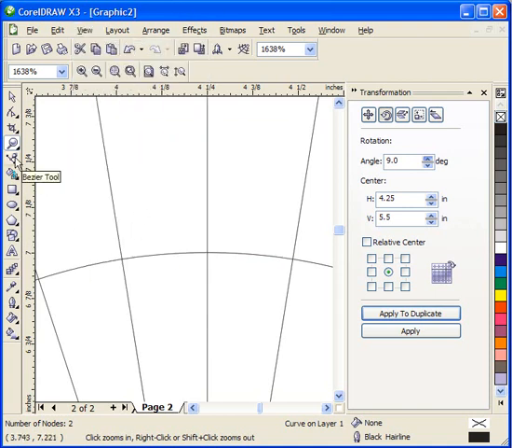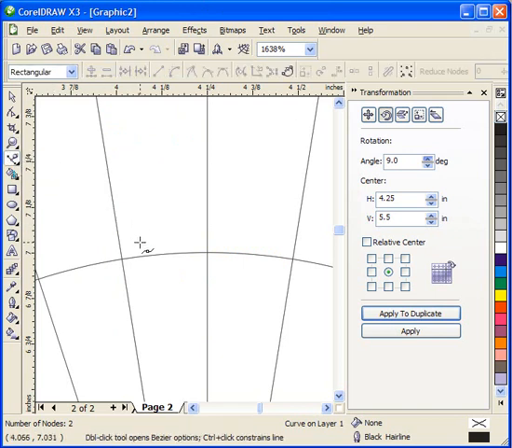Go over to your drawing tools and click on your visor tool. And you'll notice as I move this tool onto the circle, the tool will now snap to that circle when I get close to it.